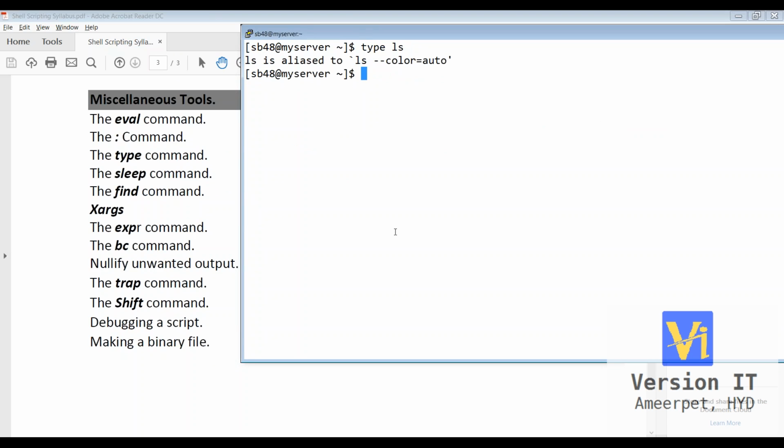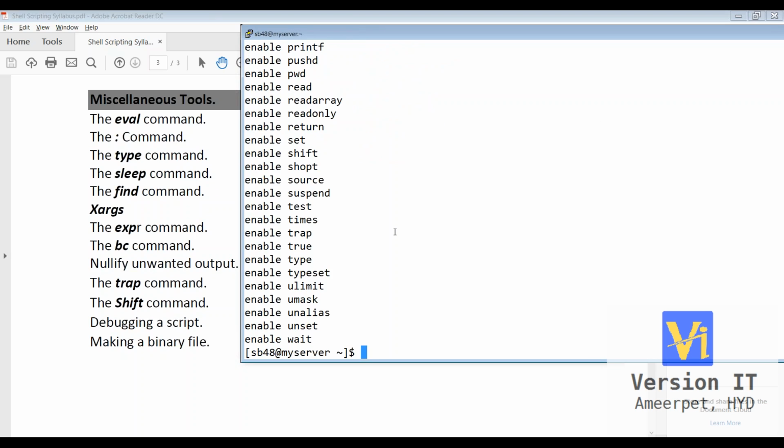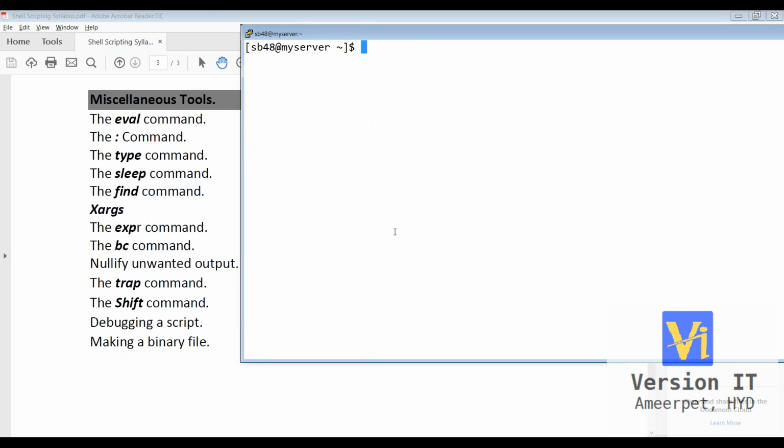The other one you have is type history. Okay, so history is a shell built-in command. Type cd, it's a shell built-in command. So all the shell built-in commands can be listed with the enable command. Already told you. Okay, so that is the use of the type command. I think we already talked about this one in functions.